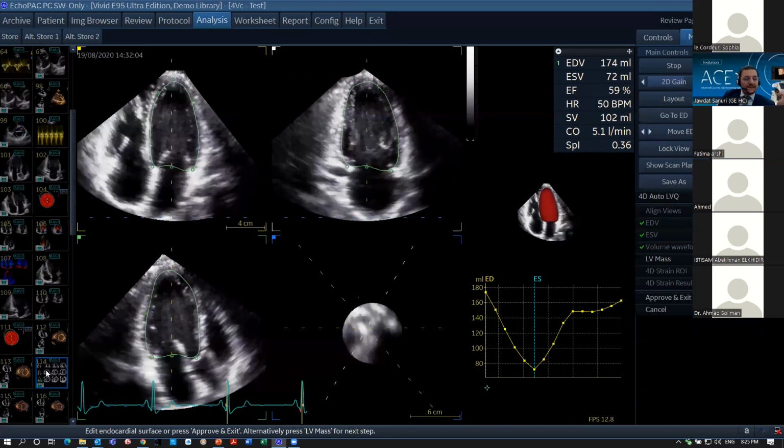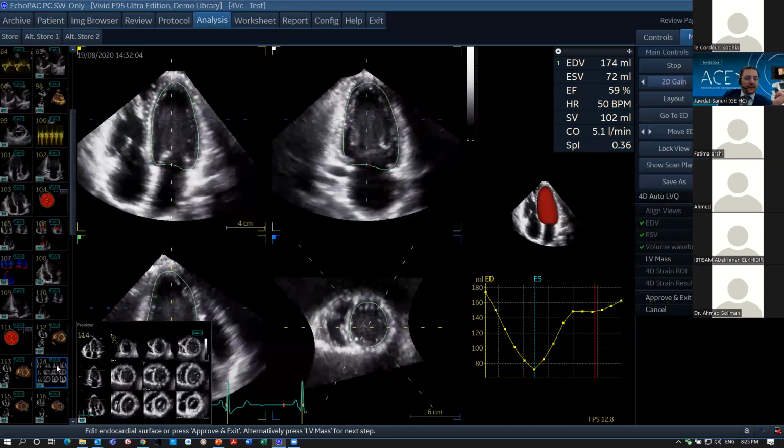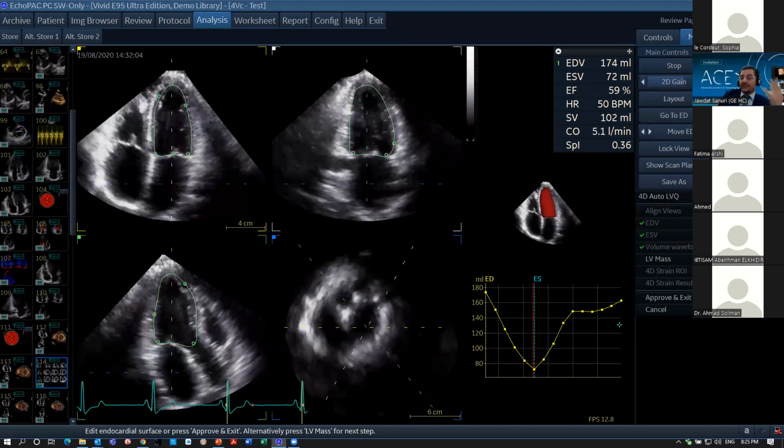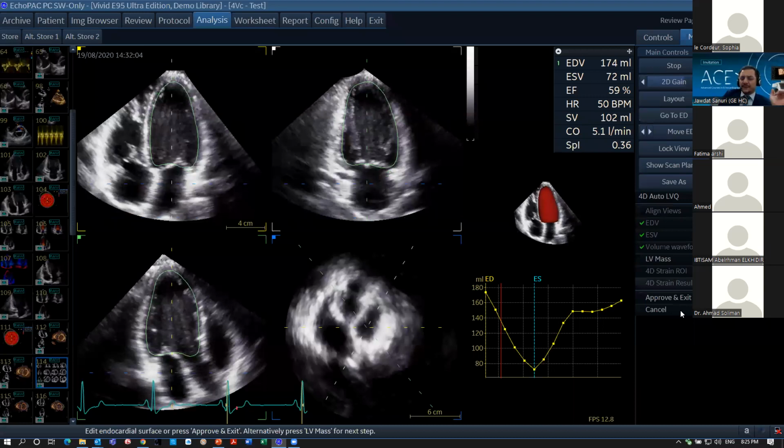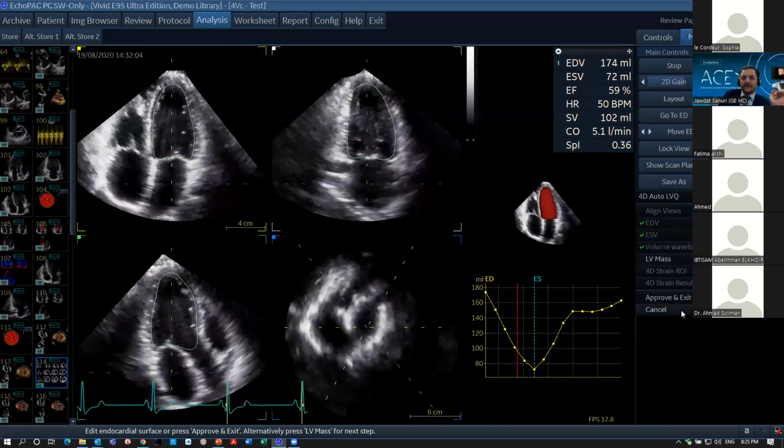So this is the 4D auto left ventricular quantification. We jumped to it because the question came about it. Any questions or comments about 4D LVQ before we go any further?